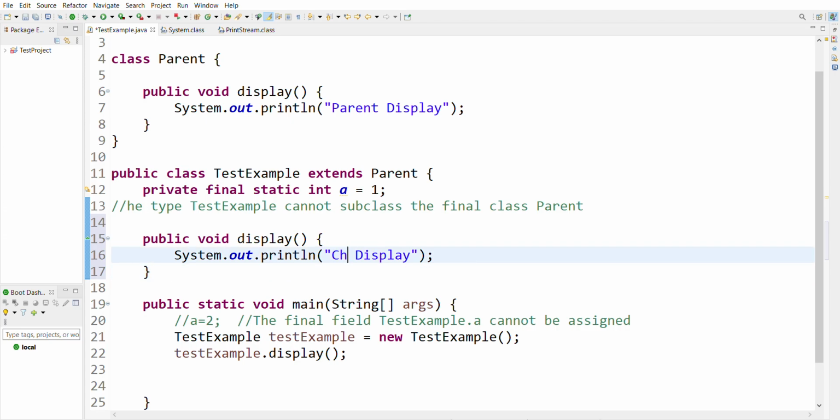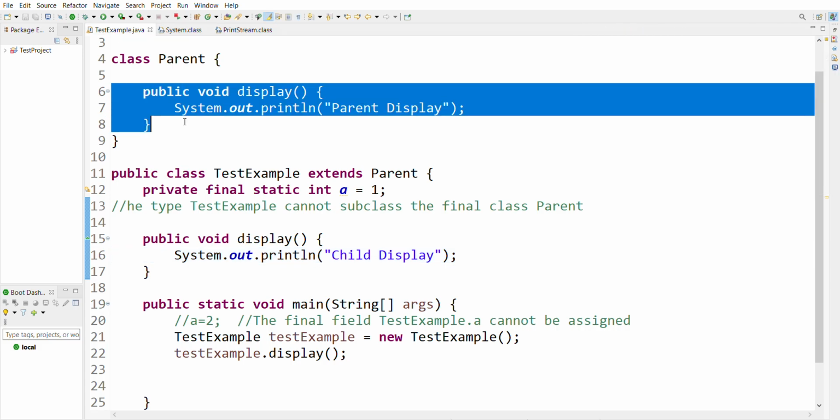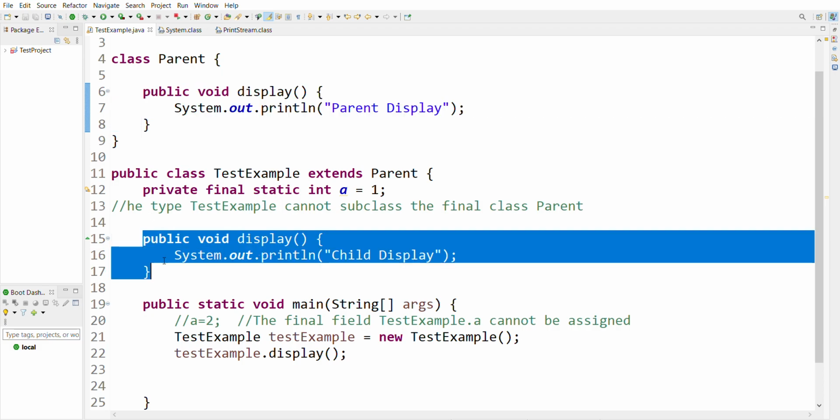And this is my child display. Okay, then let's see what will happen, let me run it. Now you can see that it's a child display, meaning whatever method or property is declared by the parent, by overriding we are changing it.